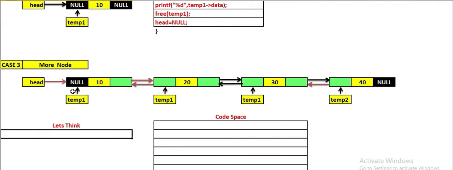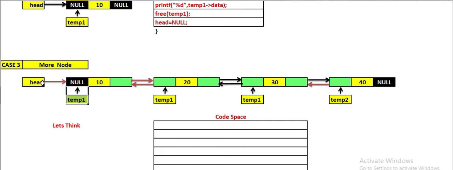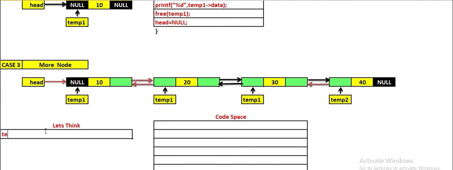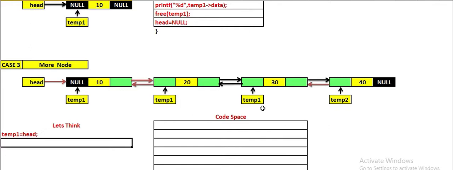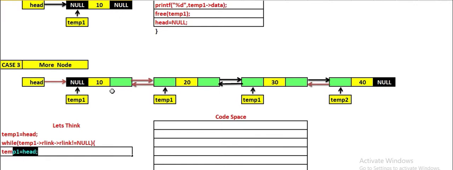First you need to move temp1, which is pointing to the head. So let us write temp1 equal to head, and then we need to move it. We are going to write while temp1's right link not equal to null. Till the time it is not equal to null, we are going to update temp1 equals temp1's right link.